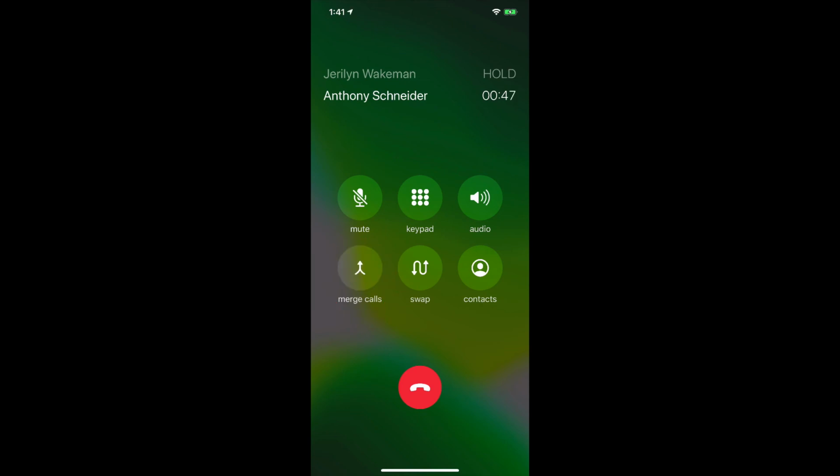Now when I tap on merge calls, you can see at the very top of the screen that what is there has changed. And there's a blue i to the right of Geraldine and Anthony. And now both of those guys can hear me and I can hear both of them. We are now in the middle of a conference call.